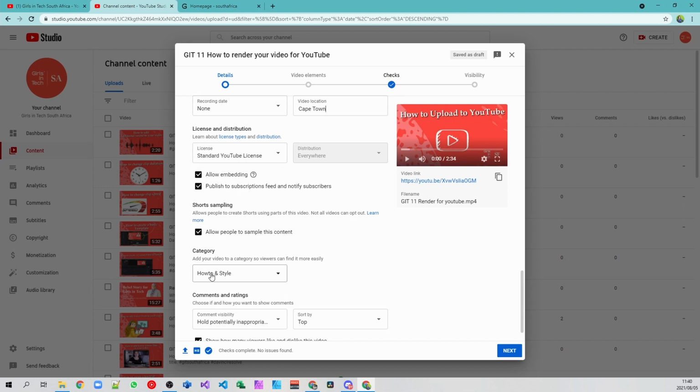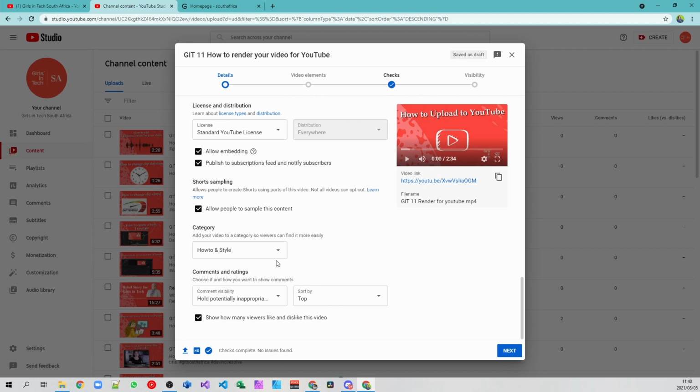And then these are always automatically switched on. Just leave them on. It's recommended for them to be like that. So we'll just leave it. Because you want to allow embedding and publish subscription fees and all that kind of stuff. You kind of want that in there.